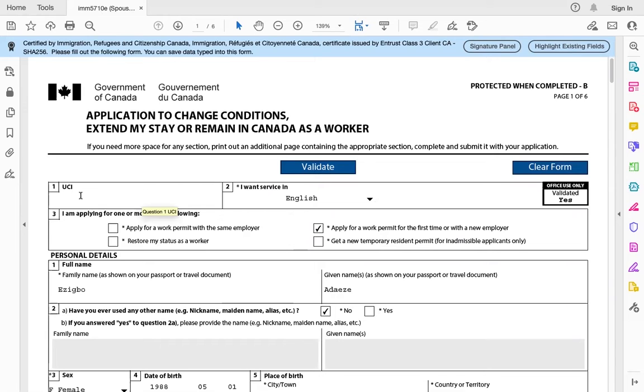So for number one, UCI, if you are already in Canada, depending on how you came in with a work permit, a study permit, or your visitor visa, you might have a UCI number, so you can check that document. If you see that, you're going to put that information there, but if you don't, then you can leave it blank, right? Then you're going to choose how you want service.